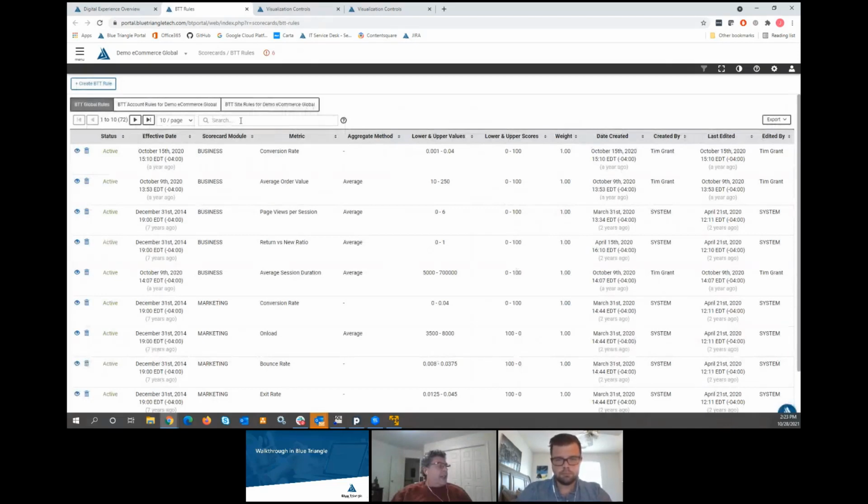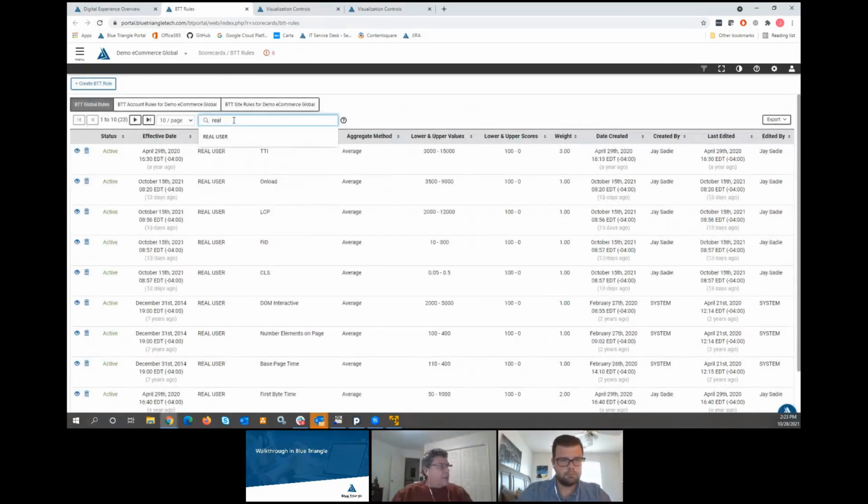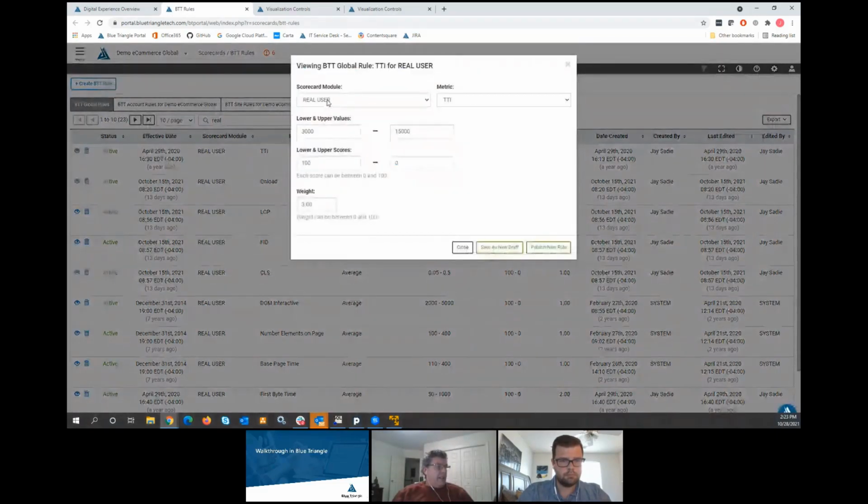So if we look at real user again, I'm just going to filter on real user. And let's look at TTI because we've looked at that before. What that allows us to do is to go modify it. So you can see it's for TTI. We set a lower and an upper value for the range on which we're going to calculate the scores. And then we provide an upper score and a lower score. And then a weight. You remember we saw 3 there, which was 23 point something percent. That's where we control how much weight you want to add to that specific metric.